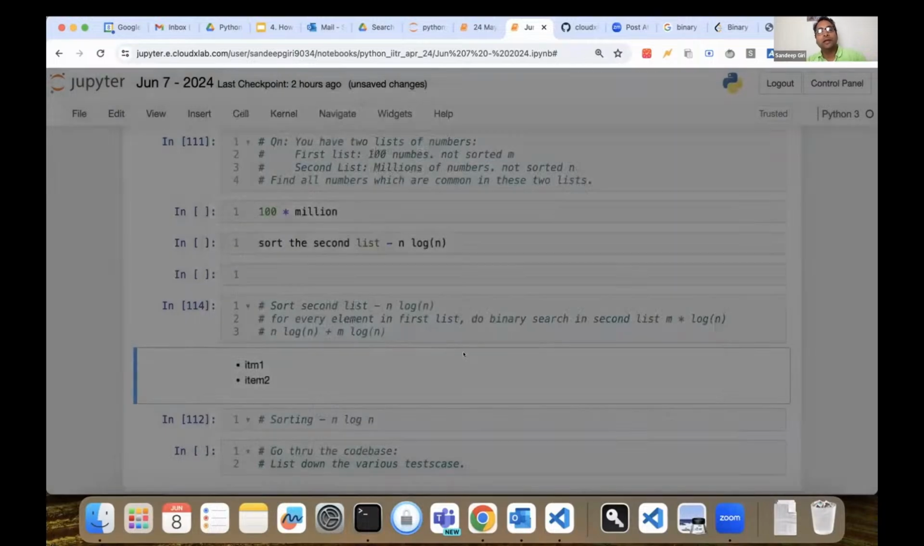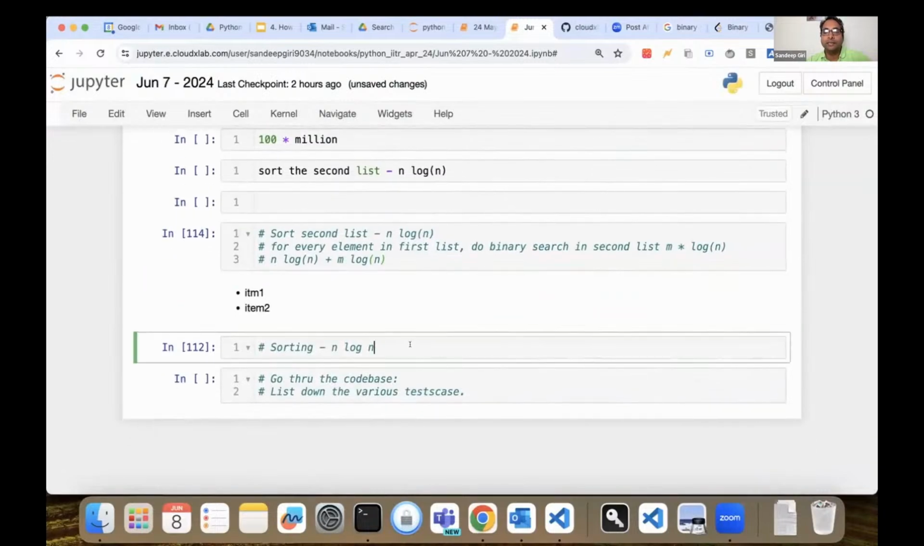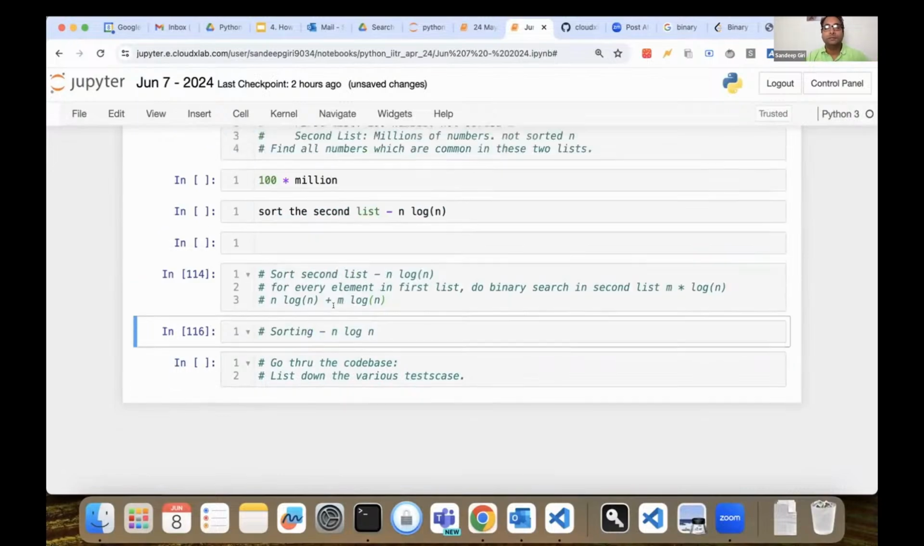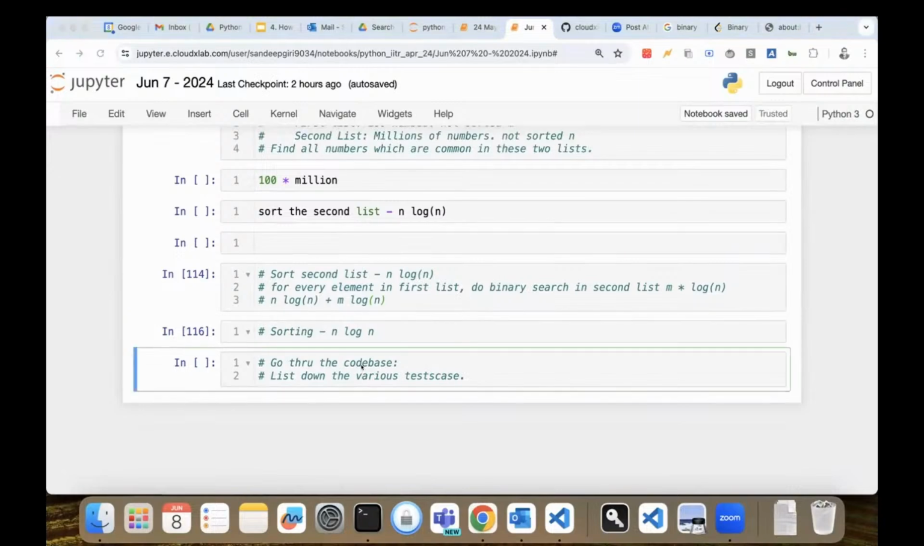Also, if I'm in the cell and I want to comment, I usually press Control slash, or Command slash on Mac, Control slash on normal, and it just comments out. I hope that answers your question. Yes, Sandeep. Thank you.